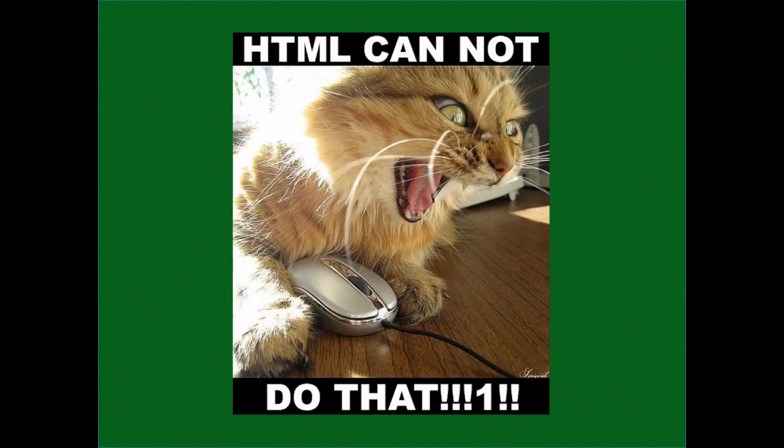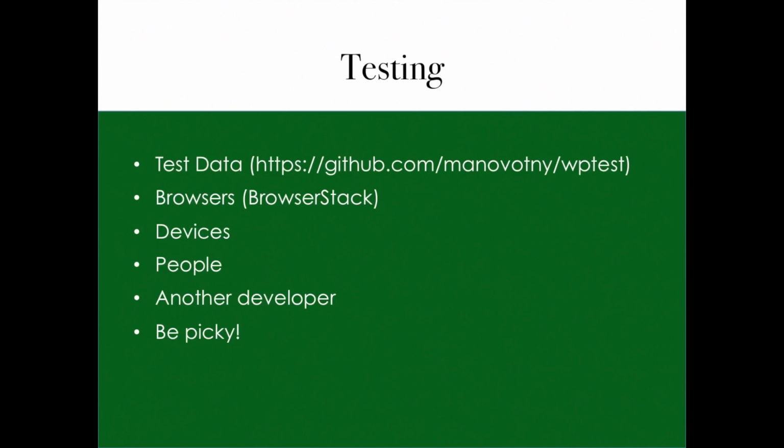Okay, so that's all good when you're coding. Sometimes it works, and sometimes it doesn't. So you need to do testing. So this link to GitHub has some test data that you can download and just import into your theme. It's really great. It's got a range of images and content all styled differently, so you don't have to worry about testing out different H tags or lists and things like that, because it's all in there already.